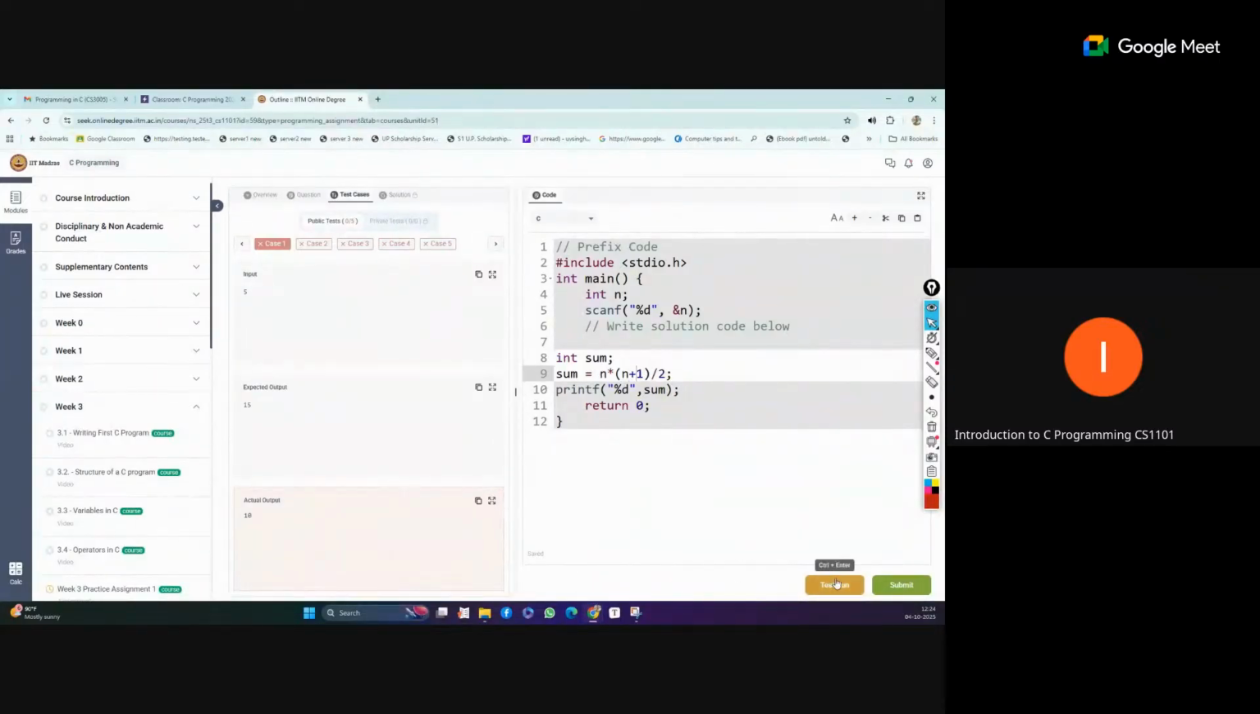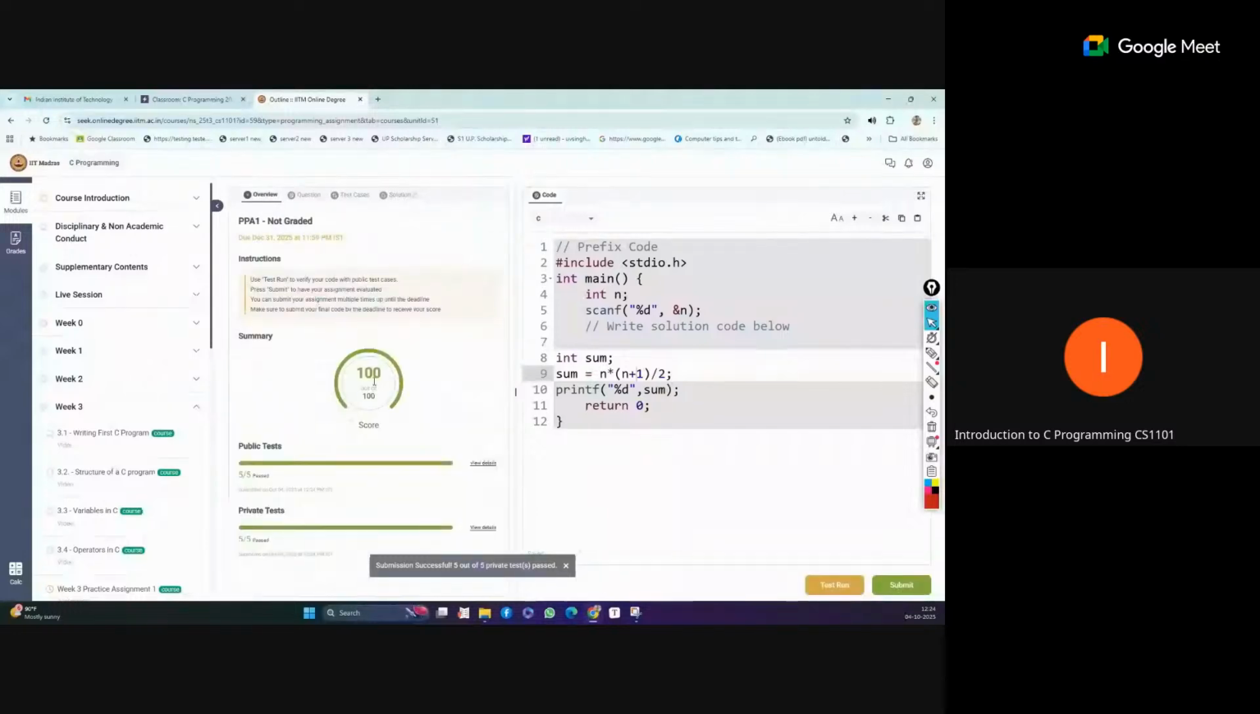Once you feel that your public test cases are passed and your logic looks correct, click on the submit button. When you click submit, you will get a message in the bottom pop-up: Submission successful, 5 out of 5 private test cases passed. You will jump to the overview page, and here your score is also visible, 100 out of 100.